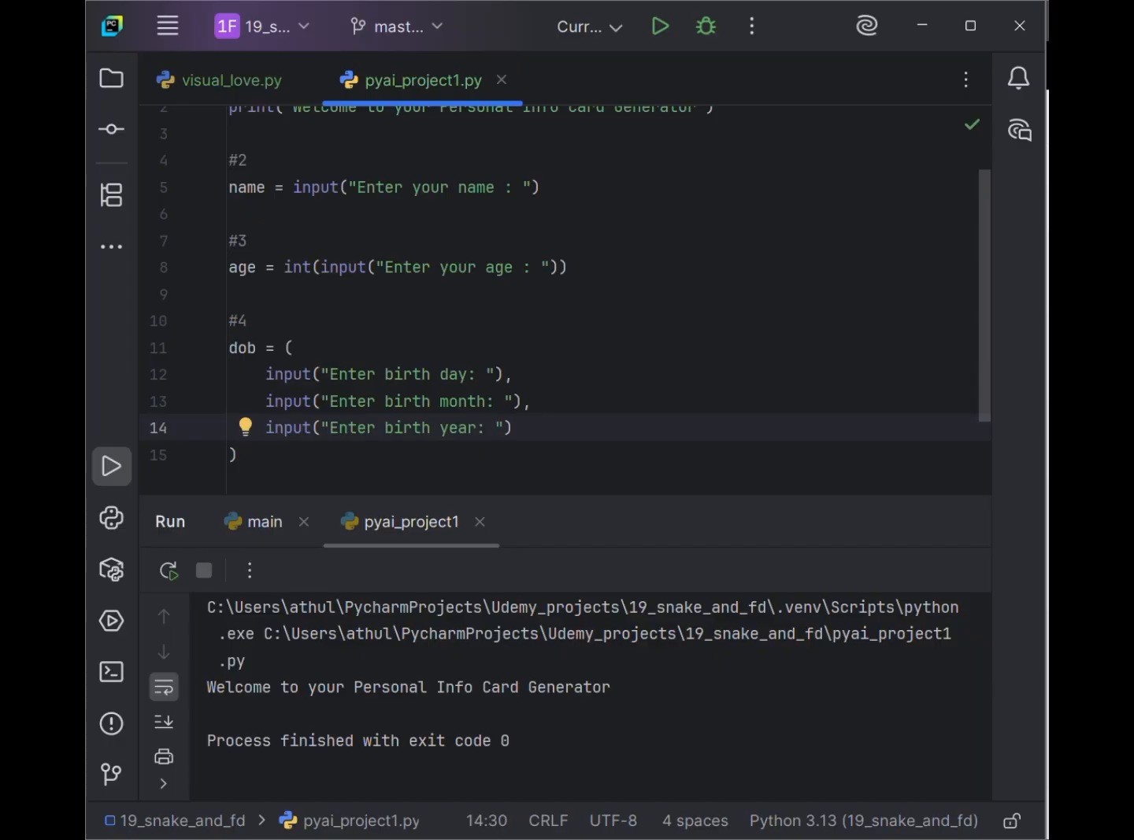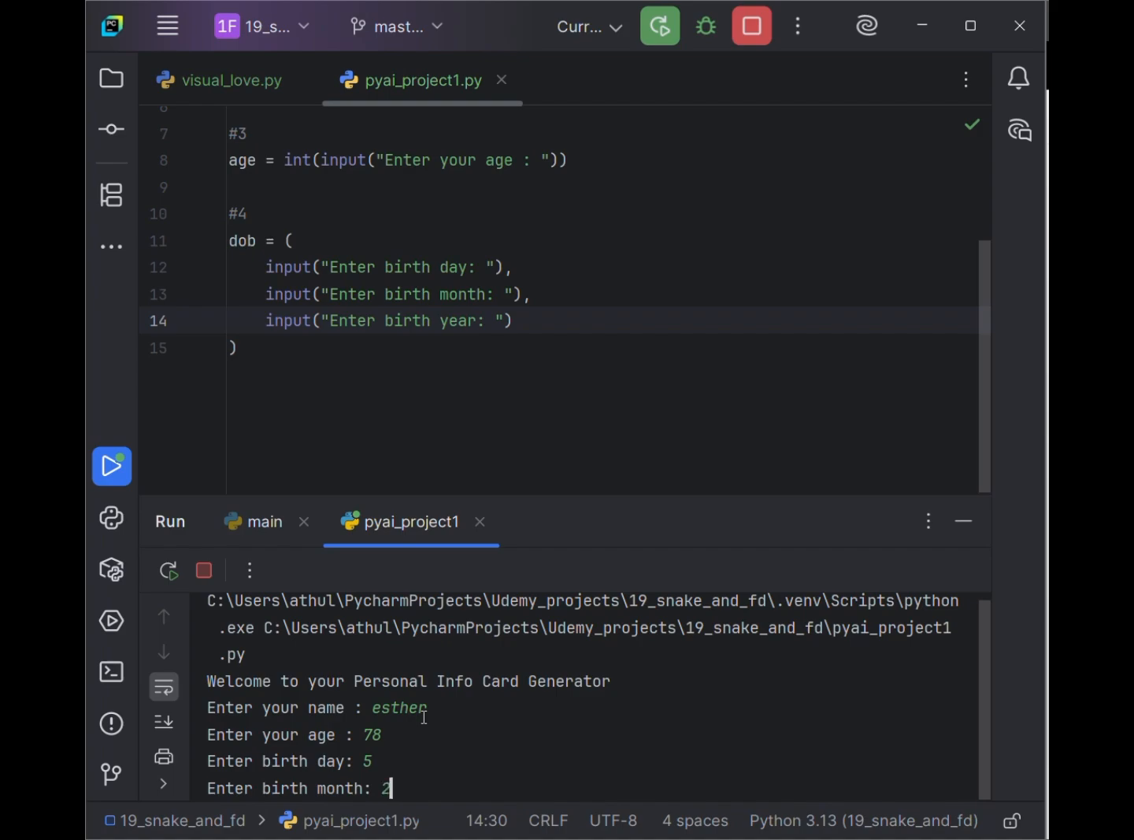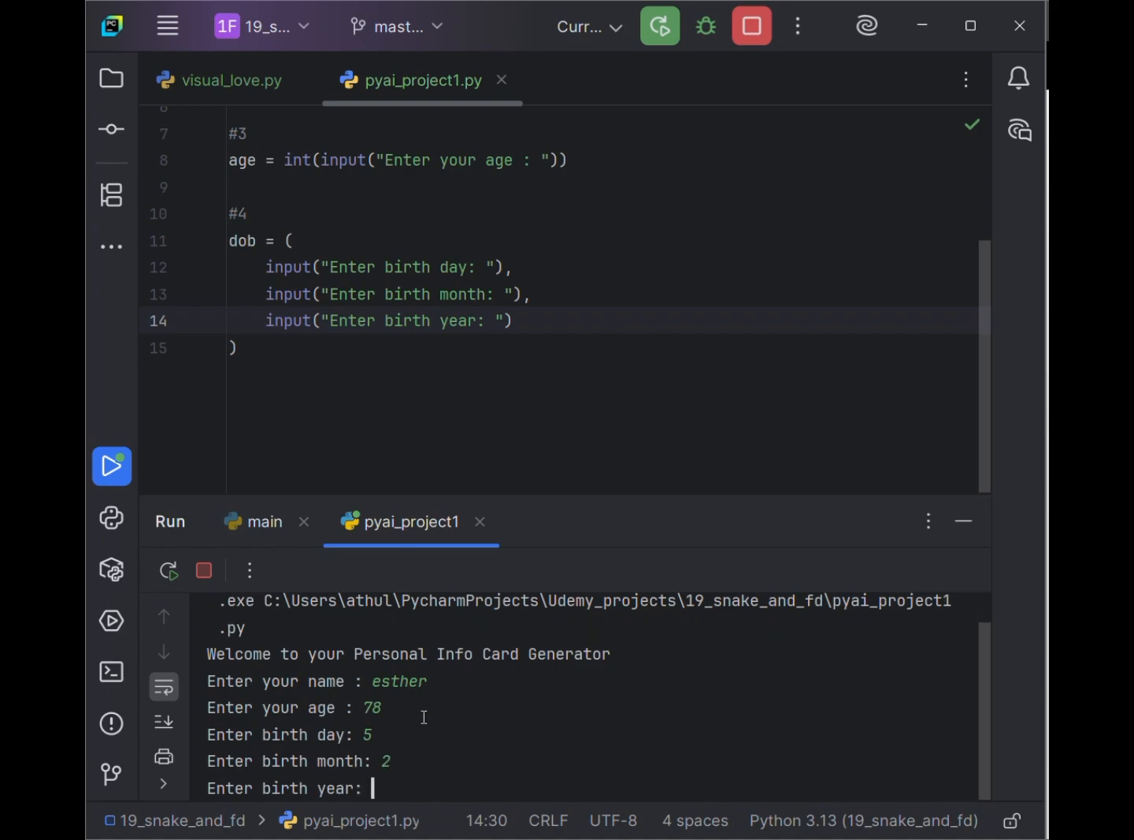Okay, so if we run this, we will get the output like this. If we need to add any of the names to that, like I will use Esther. So my age is just 78 and birthday 5, 2nd of November. We're using a random answer.